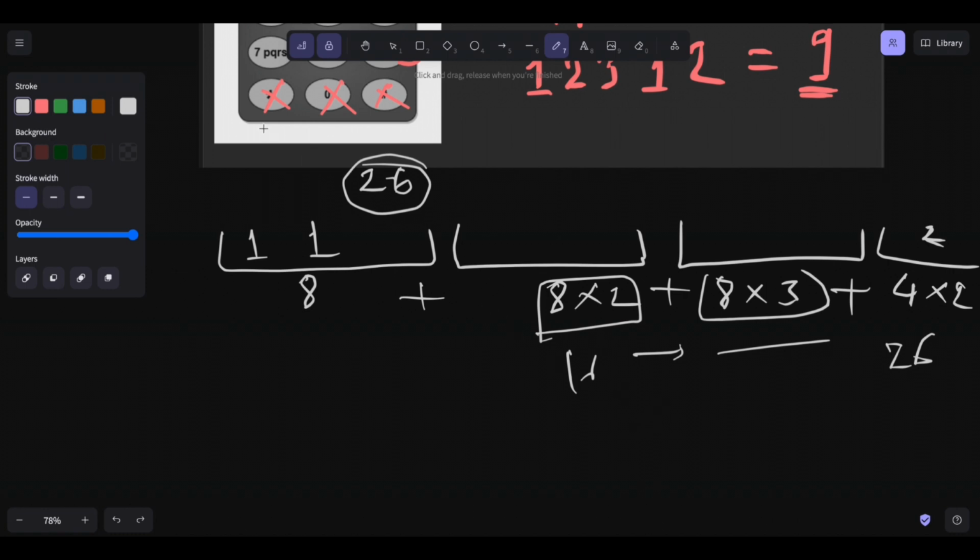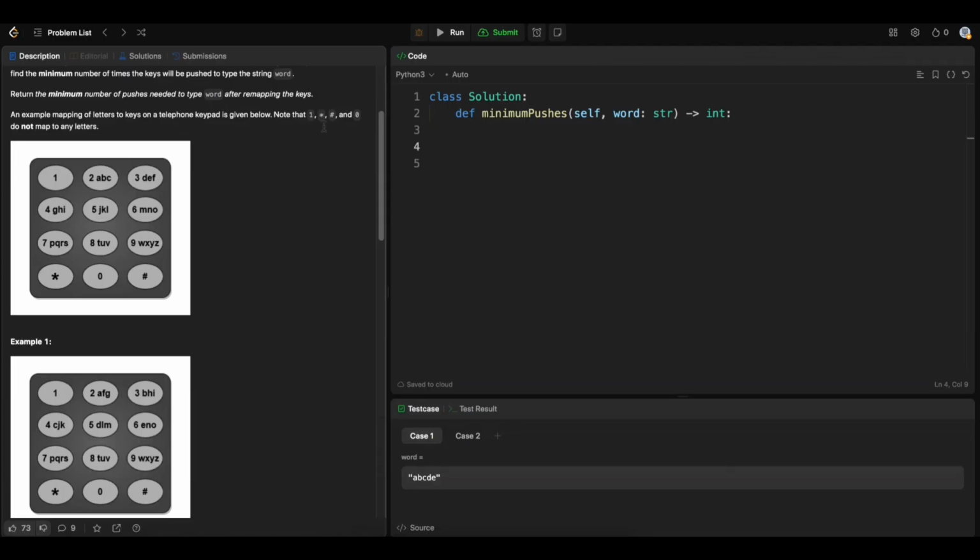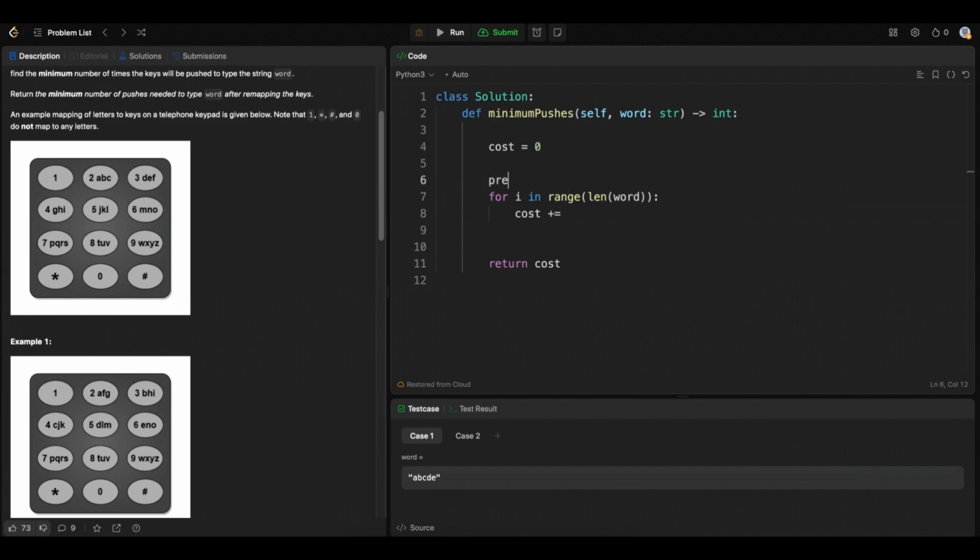It's quite simple actually, but it could be initially challenging to think. At the end, what we need is a cost, so I'm going to return the cost at the end. Then I need to traverse each character of the string, so I need to know how many characters there are, which is the length of word. As soon as I press any character, I'll be increasing the cost. Initially I'll start with a press of 1.